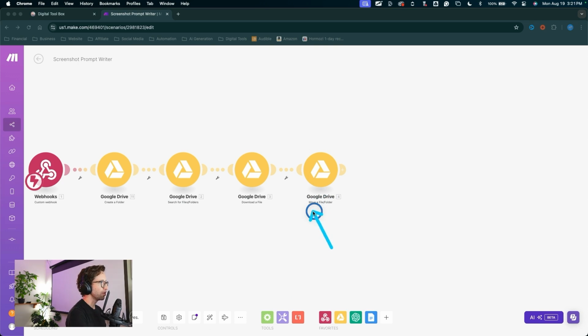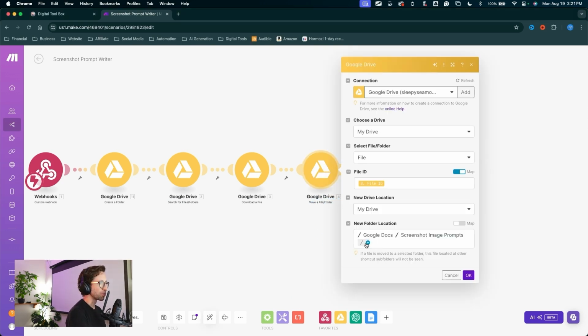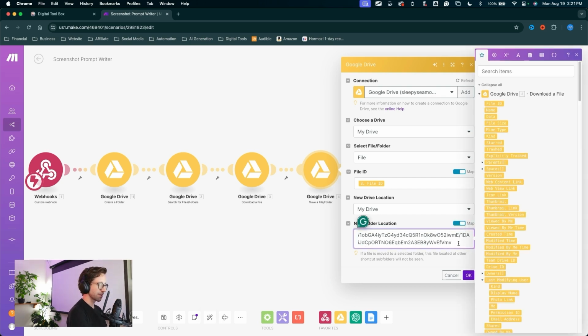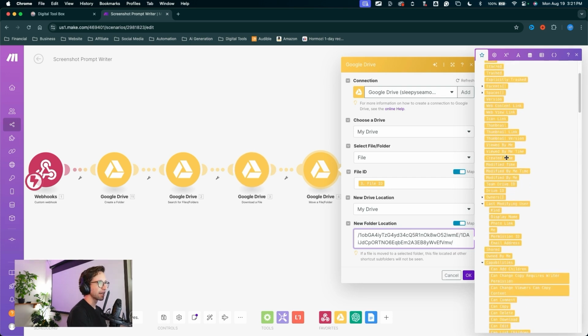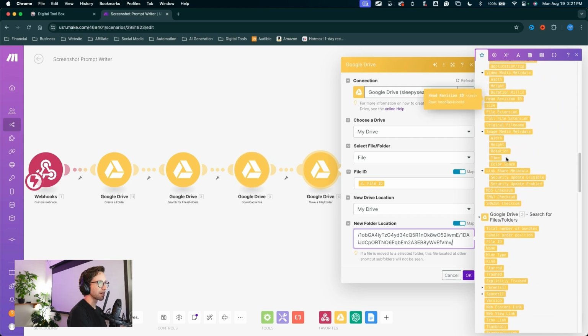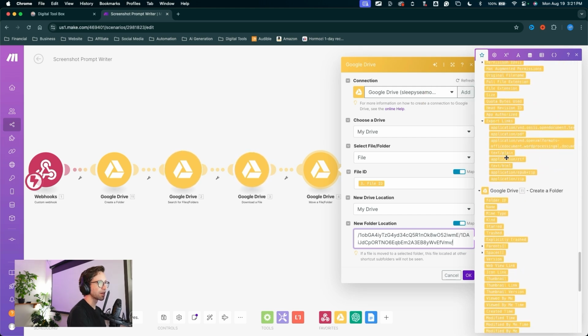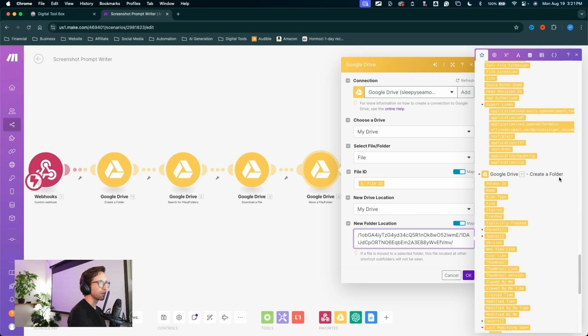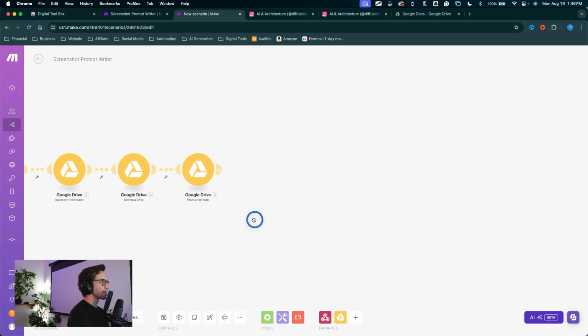So we actually need to move those screenshots into that new folder. When we move a file or folder, let's come into this module. We need to add that new folder that is being created. So we need to click this map button. After all of the characters here, type in a slash on the keyboard, and we could find that new folder. Let's scroll down in the list, and we want to come to that first Google module to create a folder. And we'll enter in that folder ID. Click this option right here. Then click OK.